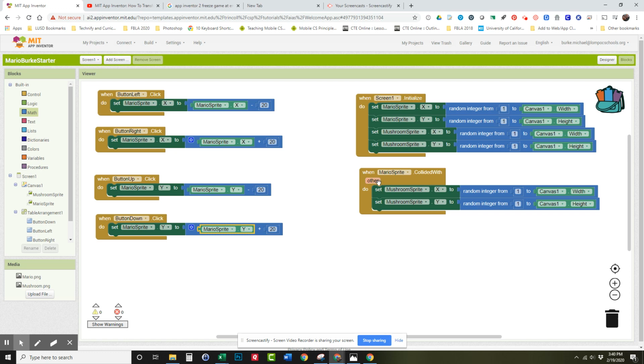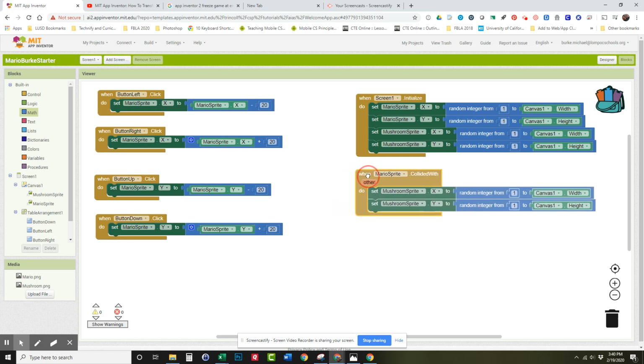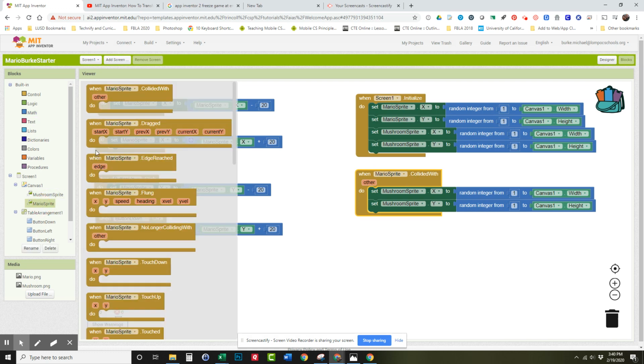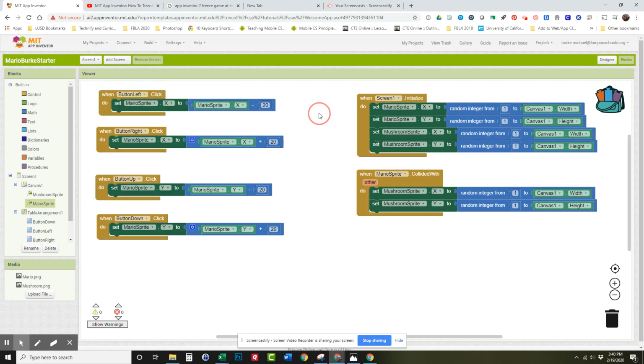Okay, this should get you moving around exactly the way you'd like to. And then the only other thing we're going to talk about on this one is right here with the collision. We get this block right here. We click on the Mario sprite. And notice how it says collides with other.